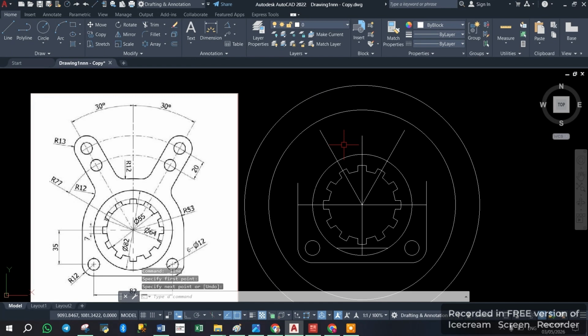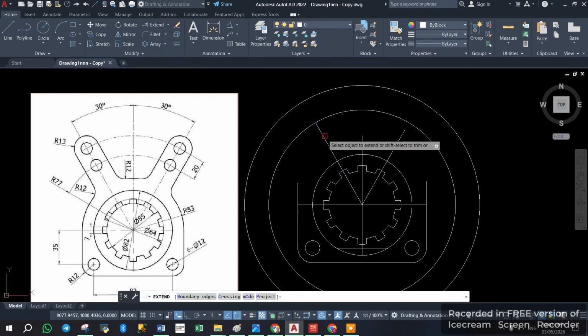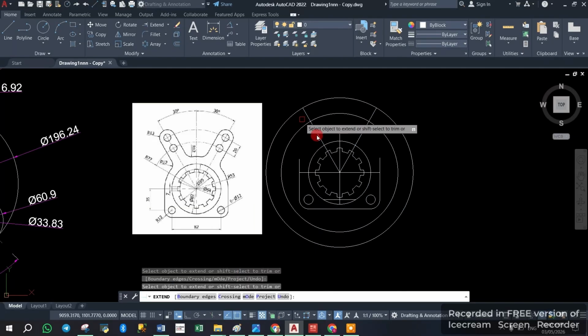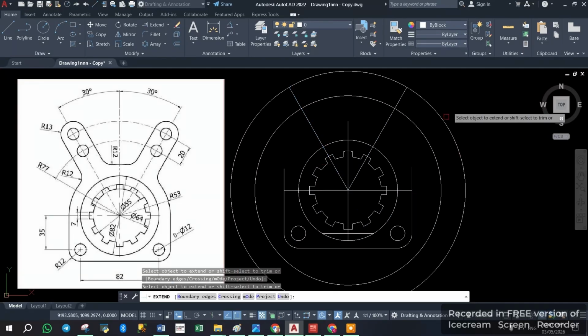No, just don't use this one. Go to here, just extend like this, extend like that, extend it. After extending this one, next, you have to use this point and this point as a center, and you have to draw the circles.